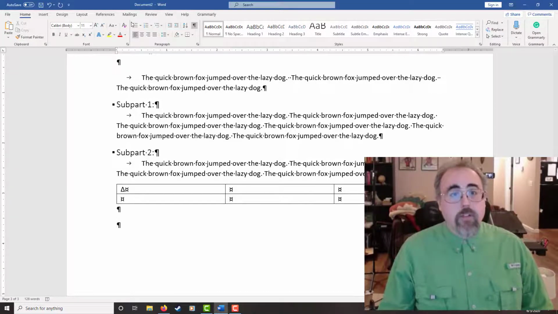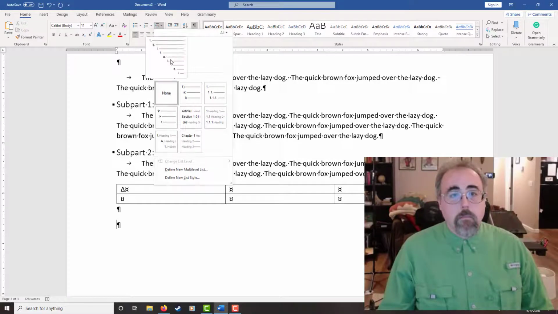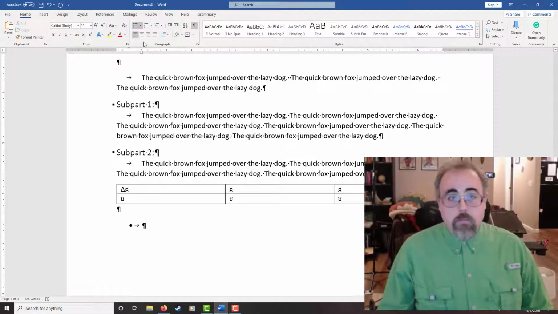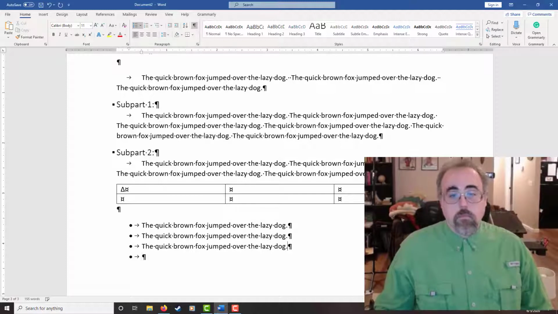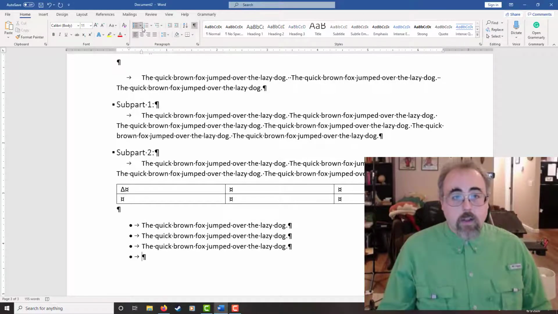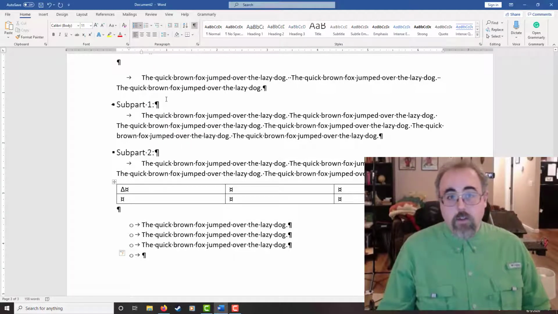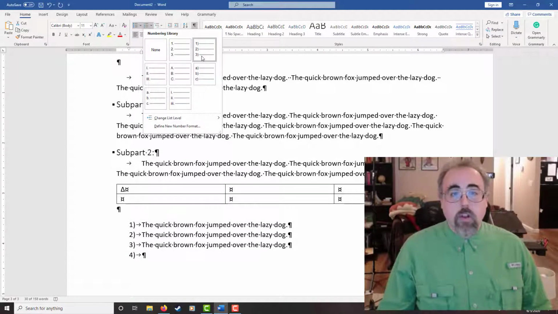Next up, let's do some bullet numbering. That's going to be this guy. I don't like that bullet. I can change to a different one if I prefer. Let's say I don't want bullets. Let's say I'm making an ordered list. I can go for numbers.